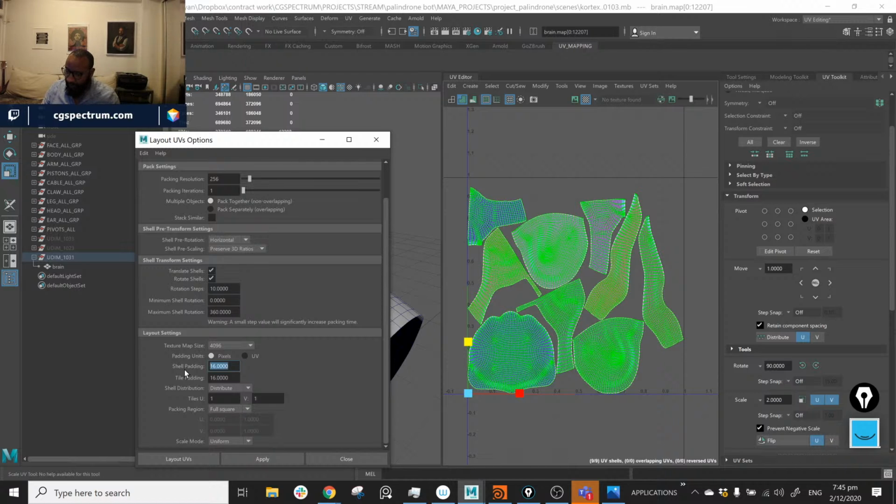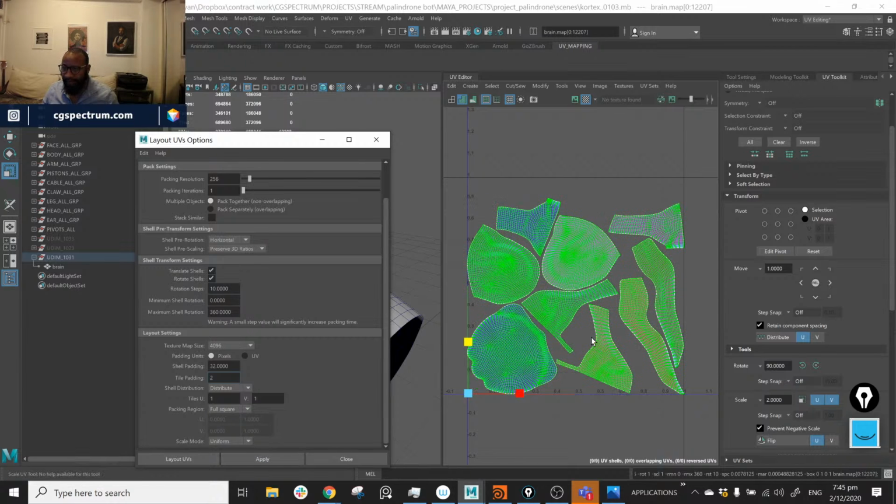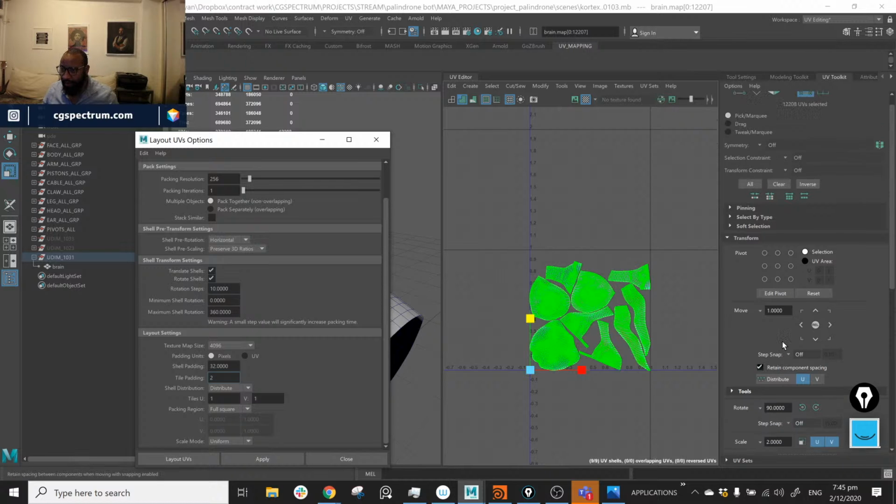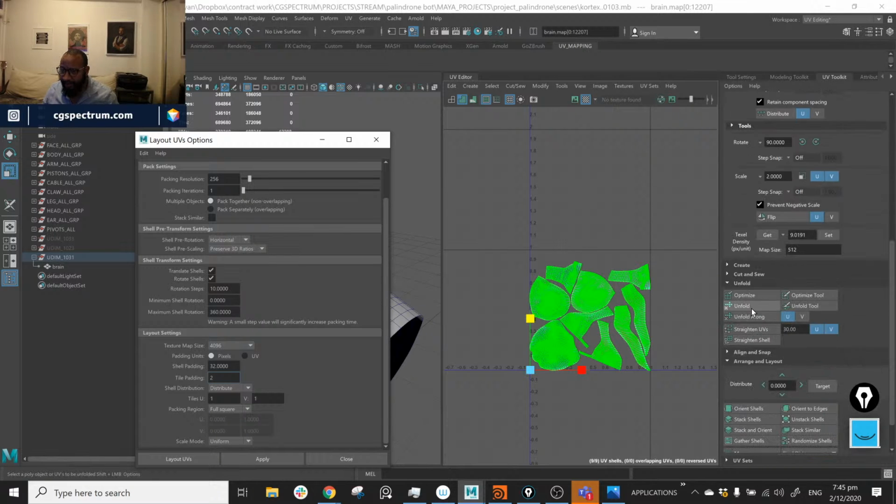Actually, I'm going to do 32 and 32. Yeah, that feels better. And let me do one layout just to make sure, or an unfold.